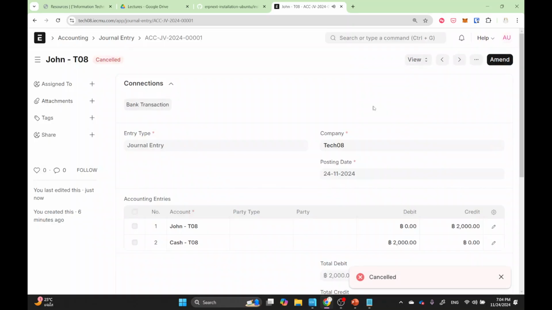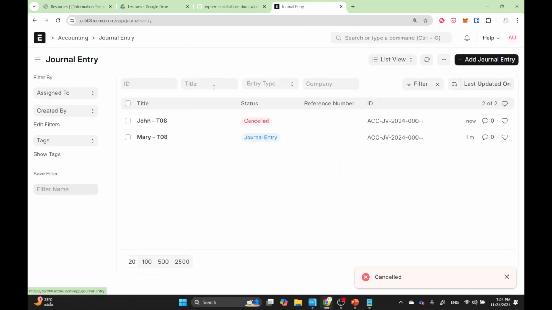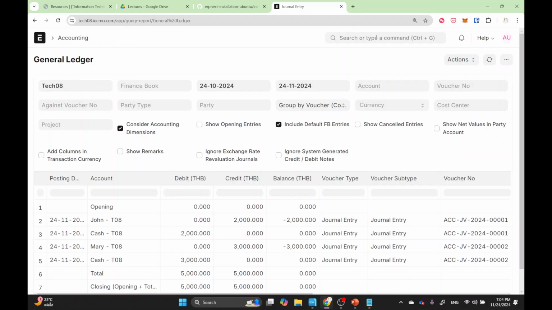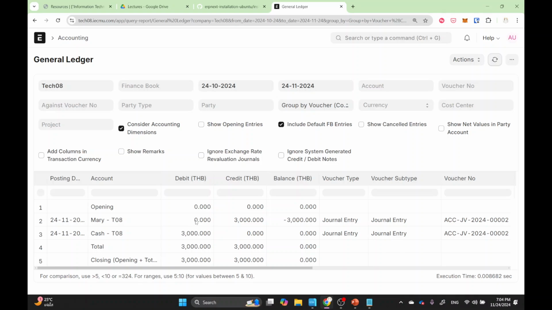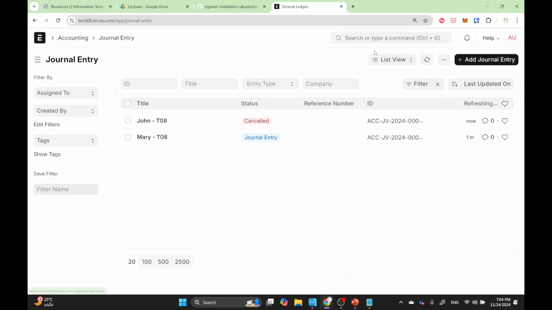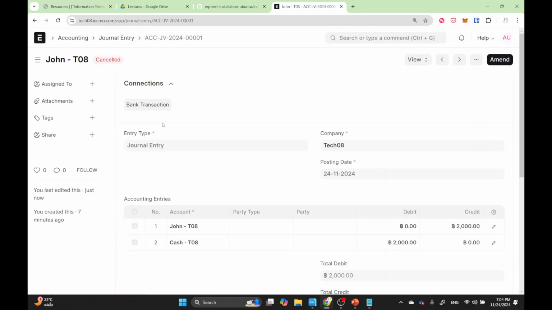So right now, if I cancel this, and I go back to the journal entry, let me just type it here, then the document is canceled. So that means that if I go to the general ledger, I think it should be gone. If I refresh right now, it should be gone. It's gone, right? But then if I want to change it, what do I do? So normally you can cancel and create a new one. That's fine. But a better way is actually to cancel and to amend it.